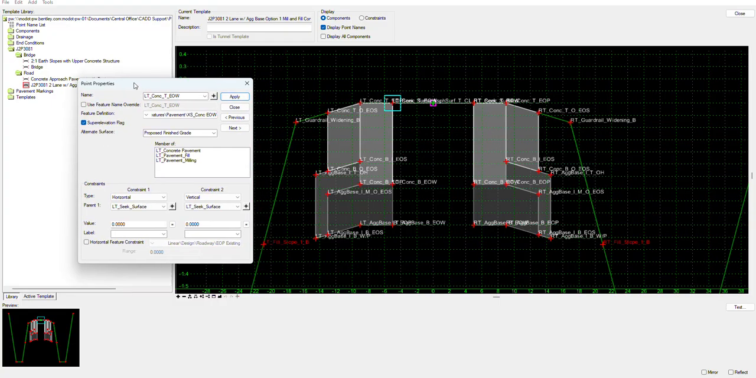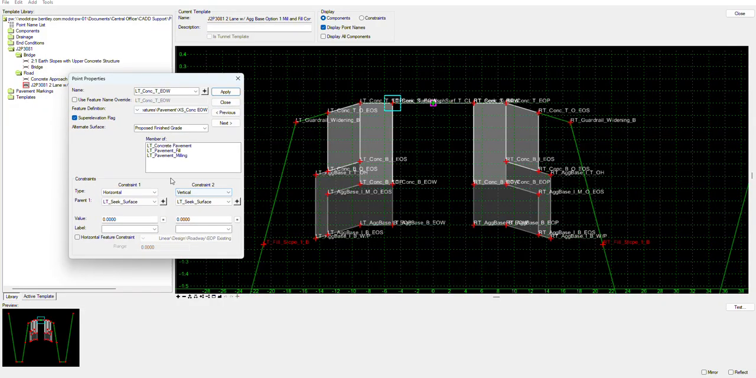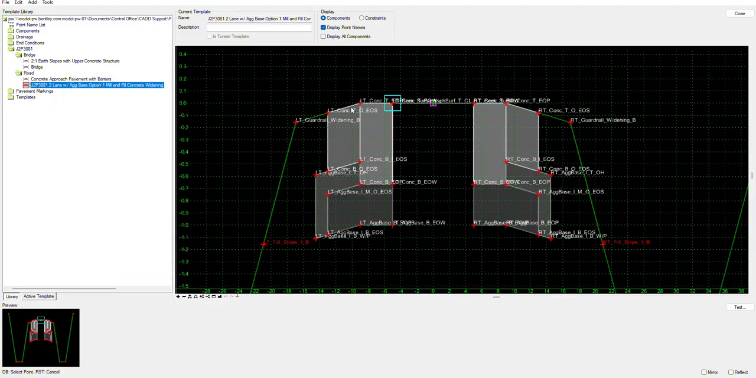Now, if I go look at the point underneath that, the left concrete TEOW point, it's not doing anything except for looking for the seek surface point. And this is the way it kind of works. You put that seek surface out there and then have the point that's going to place find the seek surface point, look at it horizontally and vertically at 0, and place.